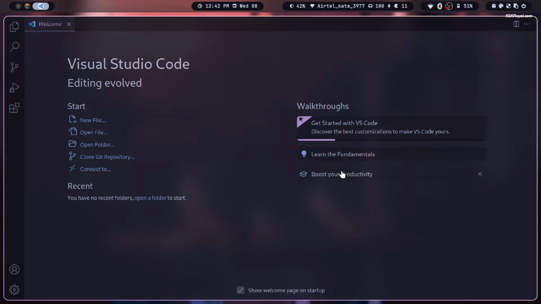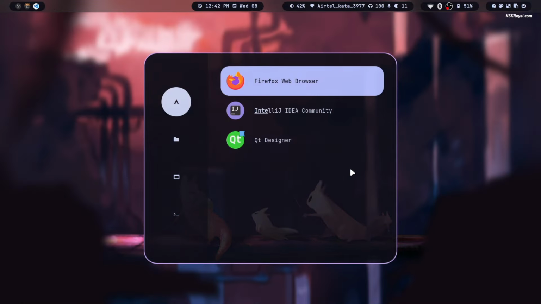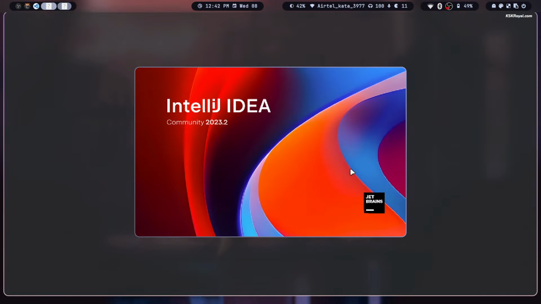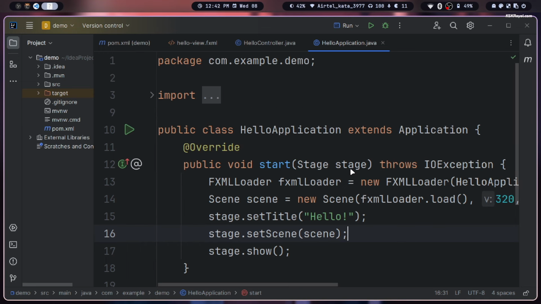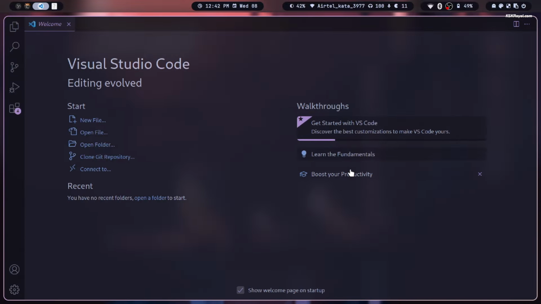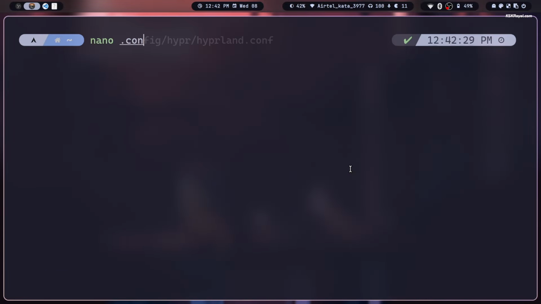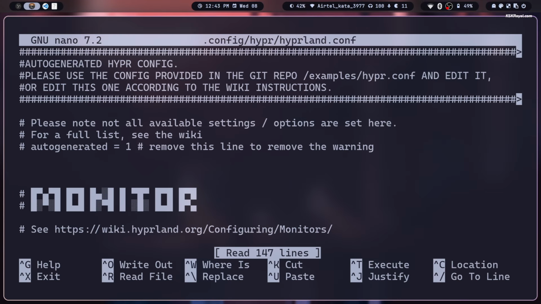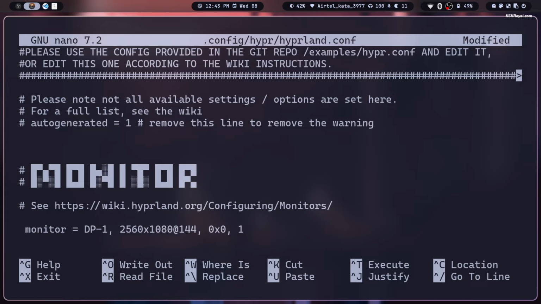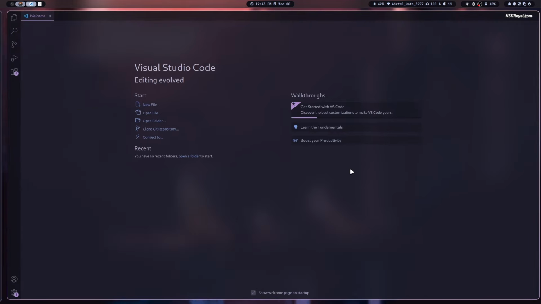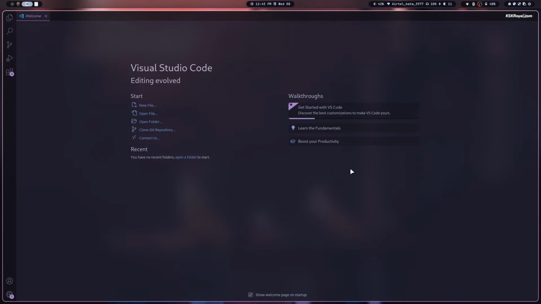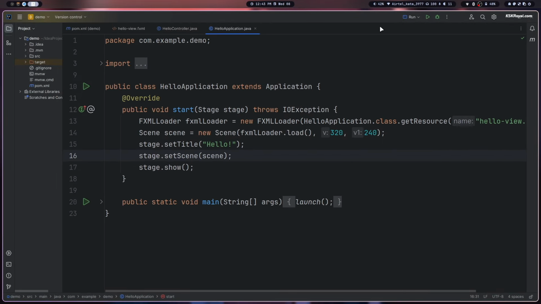If you have noticed that working with third-party applications like VS Code or IntelliJ is not as crisp, this might be due to the fractional scaling. To fix this issue, edit the HyprLand configuration and add the specified line to update the monitor configuration. Once it's done, save the changes by pressing Ctrl plus O and Ctrl plus X to exit the editor. Now you will find that VS Code and IntelliJ display text as intended with clarity.